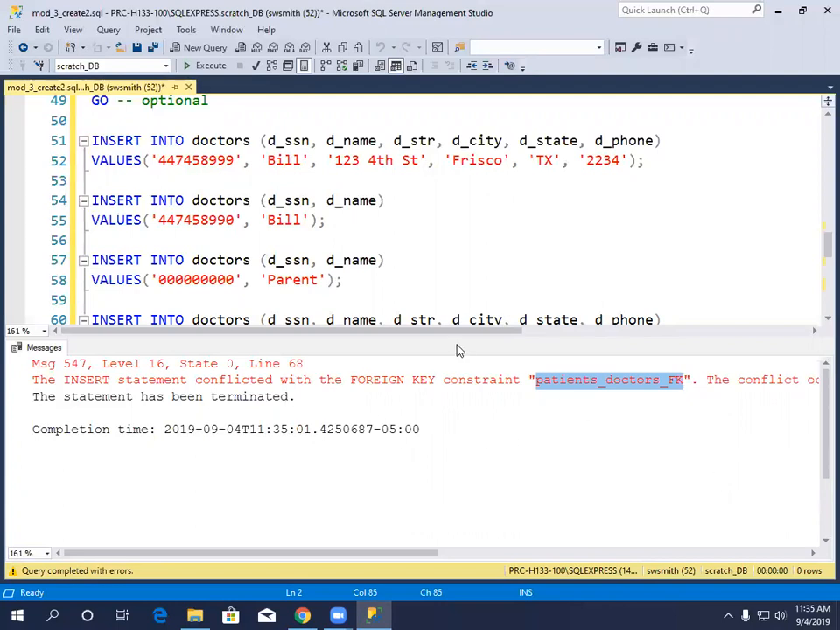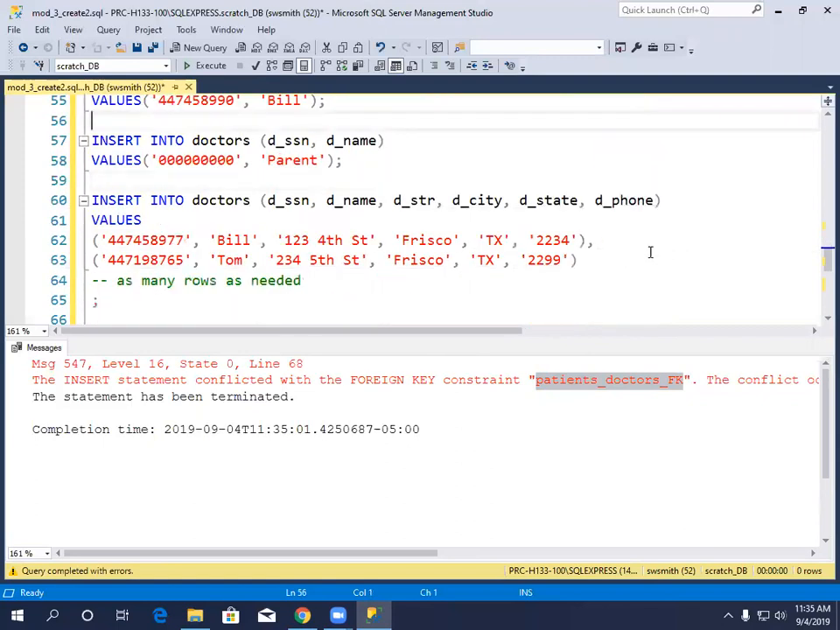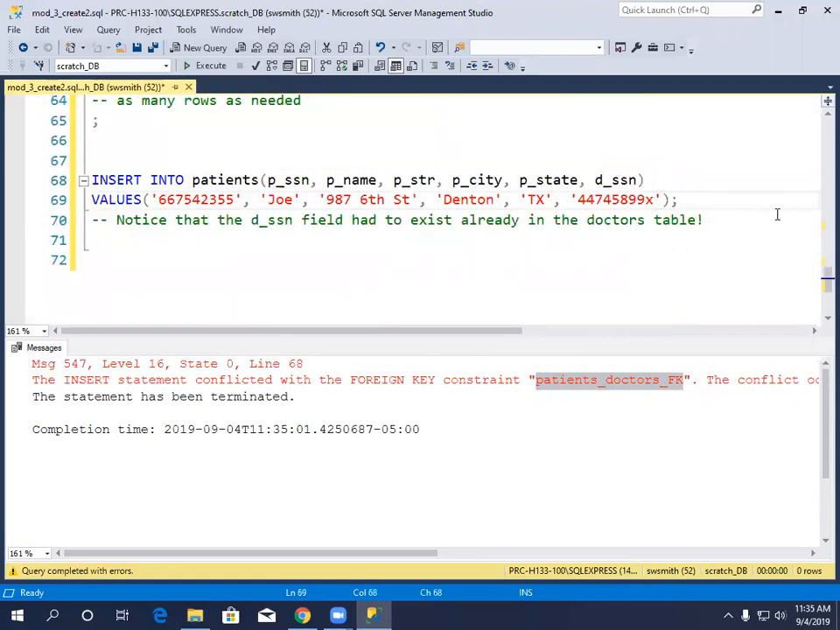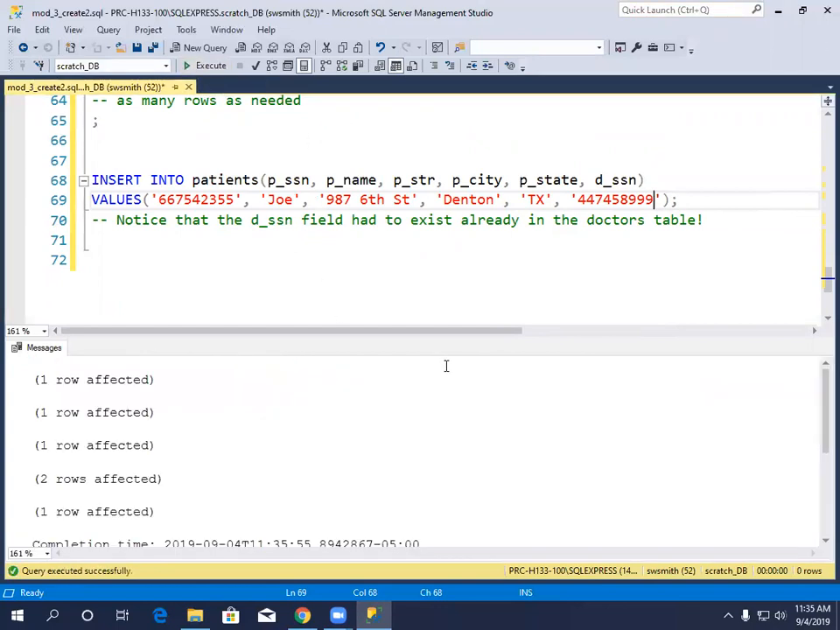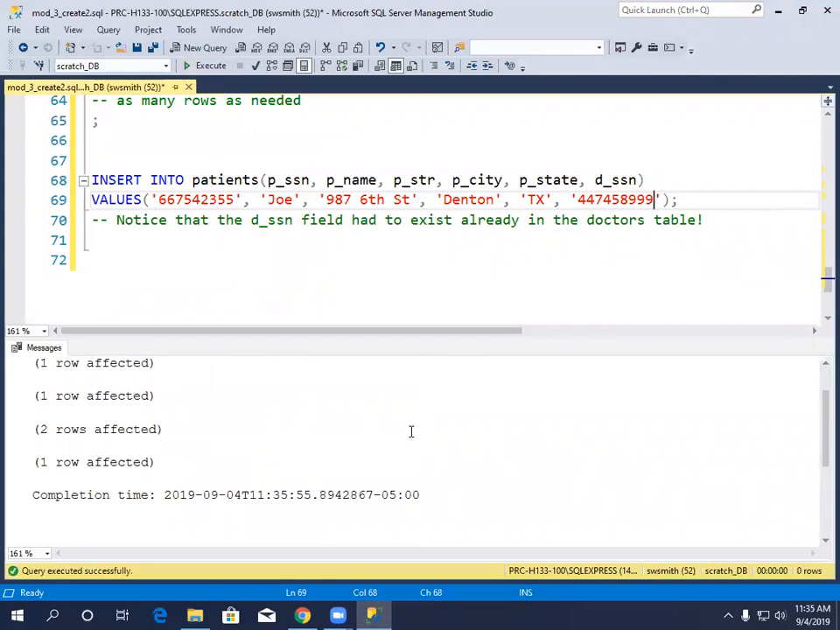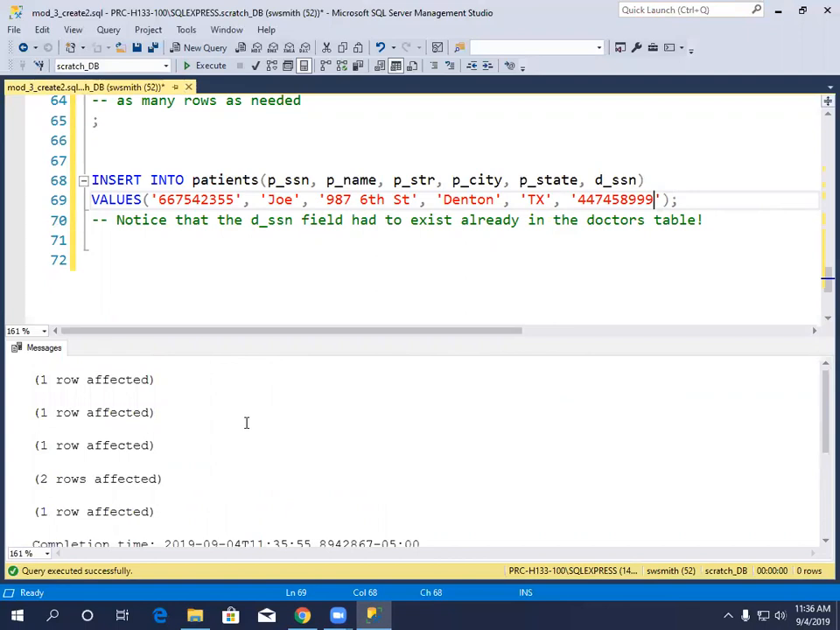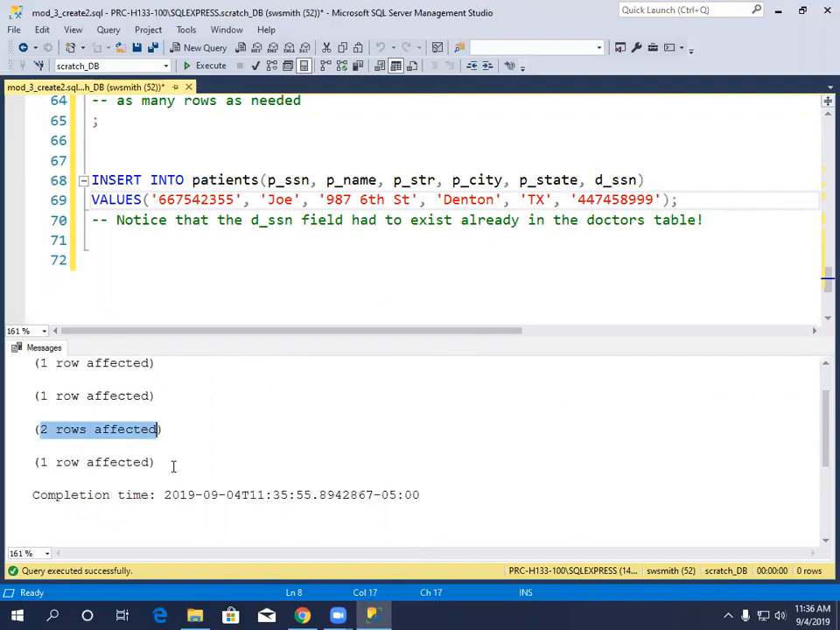So it terminated, but if I go in and fix that, now I have one that's in there, now it will accept that. I got a successful. By the way, it gives me a count, one row, one row, one row. There's the one that has the 2 on it. And then this was the insert into patients.